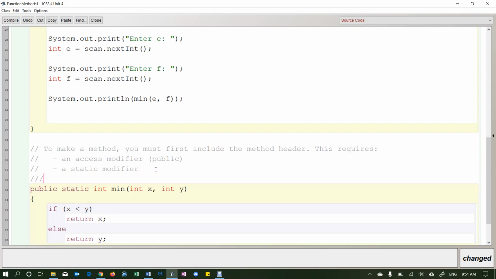Okay. Next is something important that you need to understand, and it's called a return type. So this third thing that we put here is the type of data that is going to be returned back to the main method. So in this case, we're finding the minimum of 2 integers. So what is being returned? An integer is being returned. So this method is actually giving back an integer.